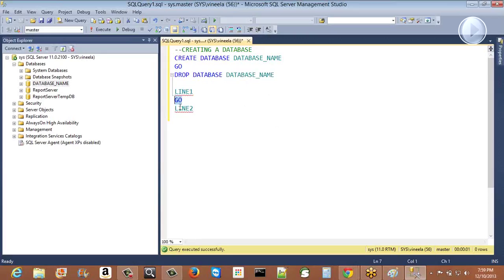If you don't have go and you select the same two lines without go, these two lines will be sent at one time. If you introduce a go, this is one batch and this is another batch. So this will go first, execute, and then this will be executed. That's the main thing about go. Even if you don't have it, that's fine. But if you want to separate your statements, then you have to use go.